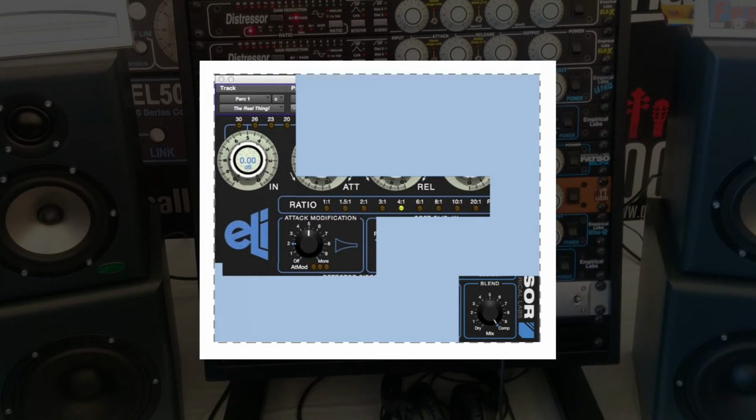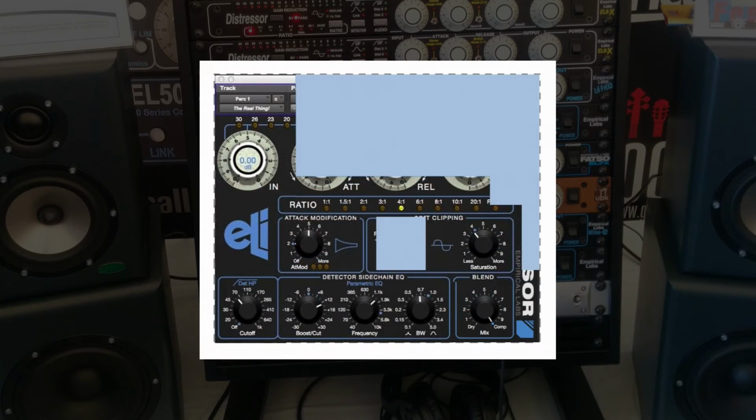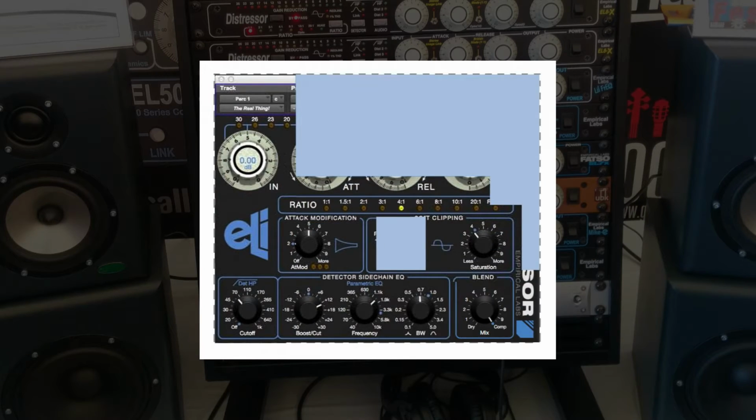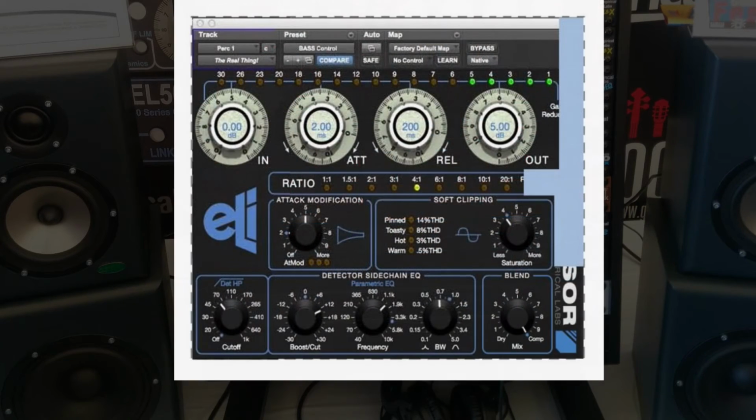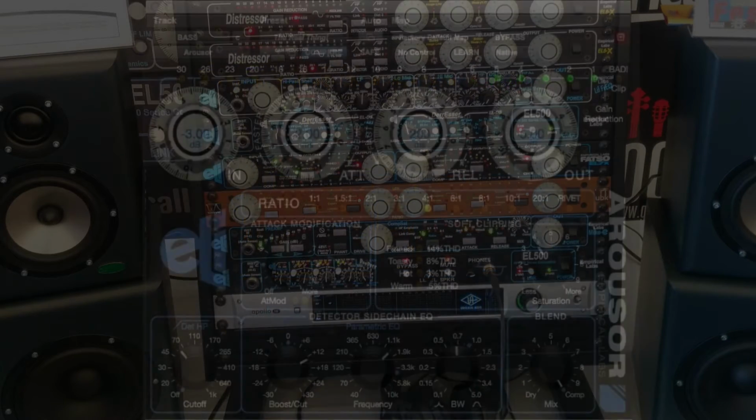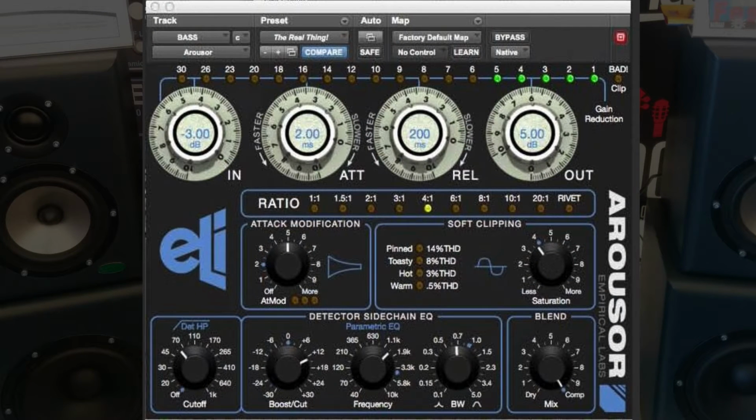What's going on, y'all? So, Empirical Labs has been teasing their new compressor plugin, which we now know is called the Arousor. And the way that they've teased this plugin is by giving us puzzle pieces and covering up the plugin. And as time goes on, they've revealed more parts of the plugin or more of the picture, and we now have a complete screenshot of the plugin.